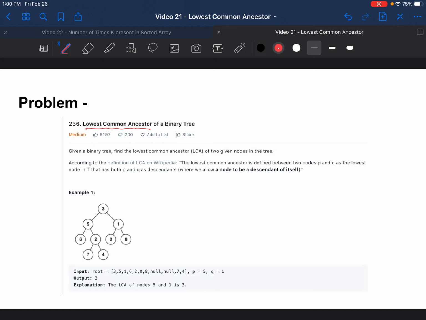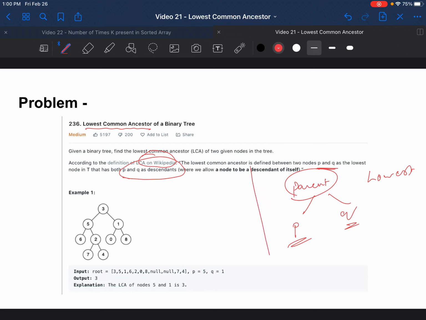Let's dive into the problem. The problem is asking us to find the lowest common ancestor. So let's first understand what the lowest common ancestor means. There's a definition on Wikipedia that's provided here, which says the lowest common ancestor is defined between two nodes, P and Q, as the lowest node in the tree that has P and Q as its descendants. So you're trying to find a parent, in simple words, which has both the nodes that have been given to you. And when I say lowest common ancestor, it means this node is a parent to both of them, and it's the lowest in the tree hierarchy.